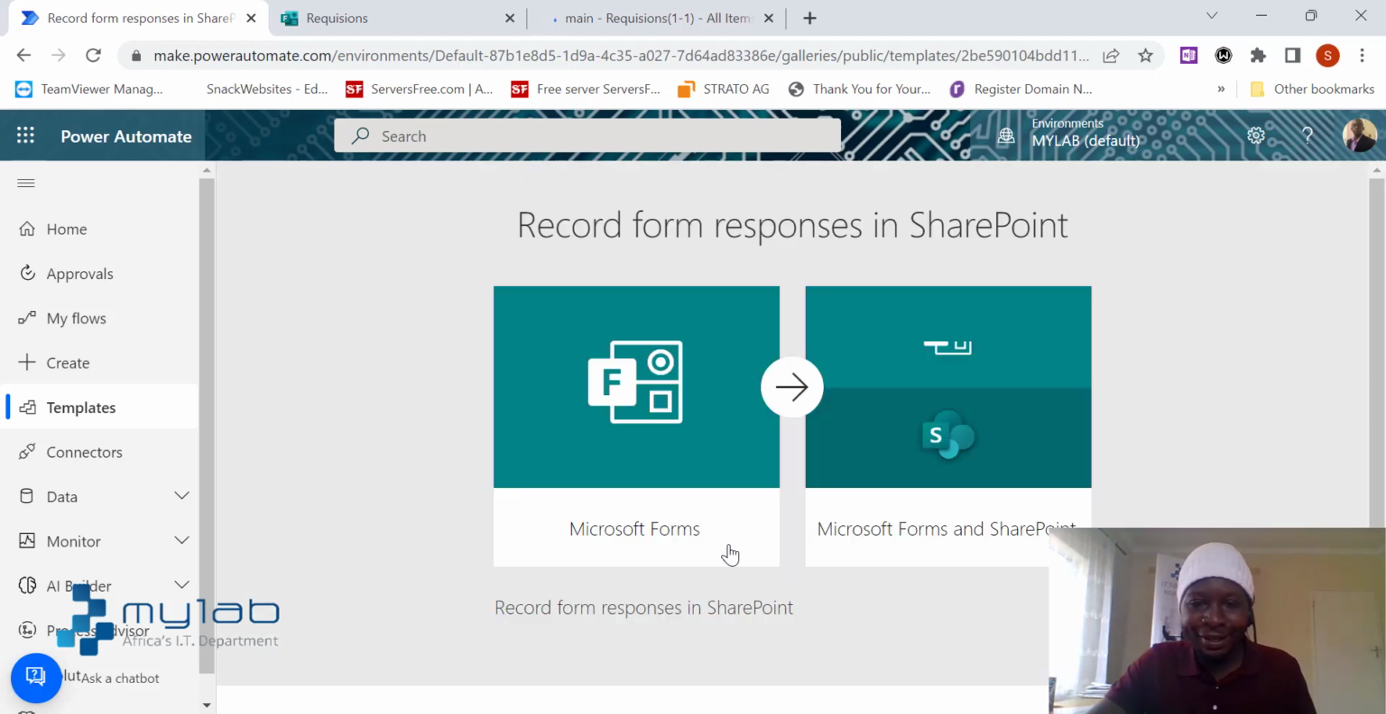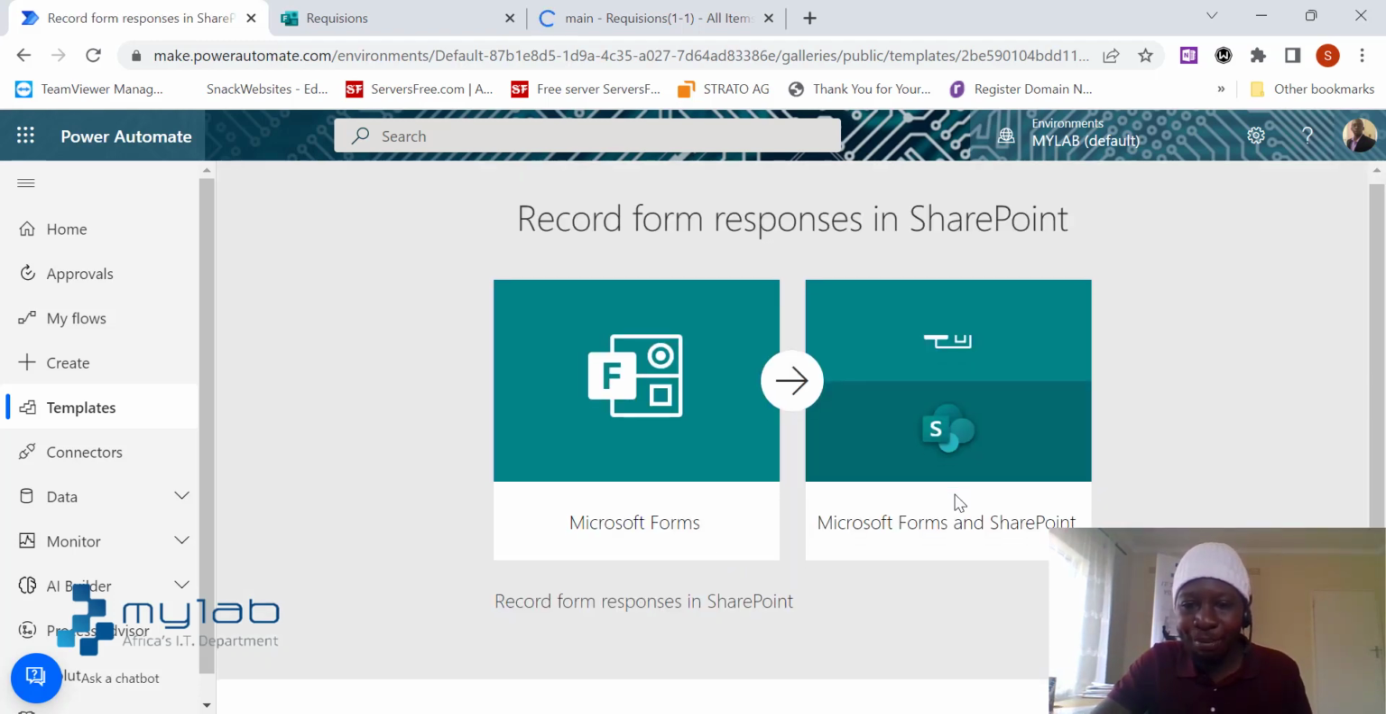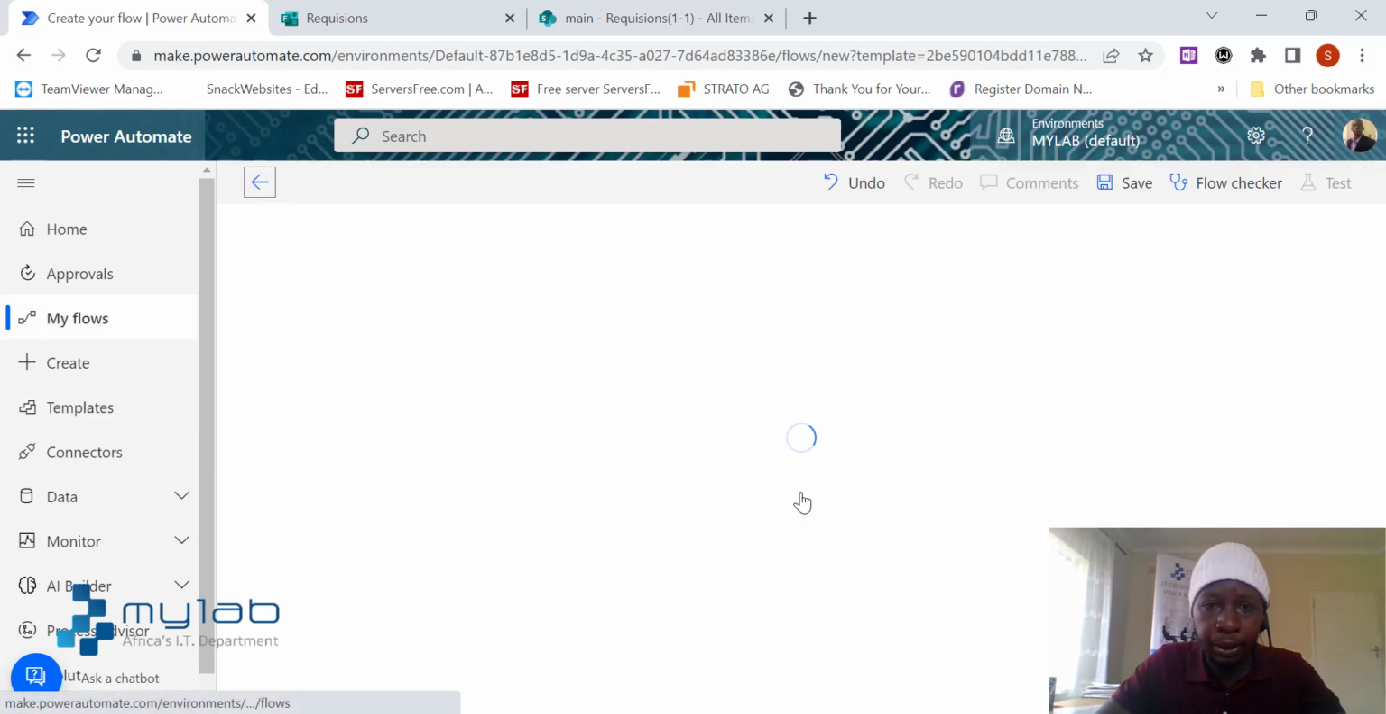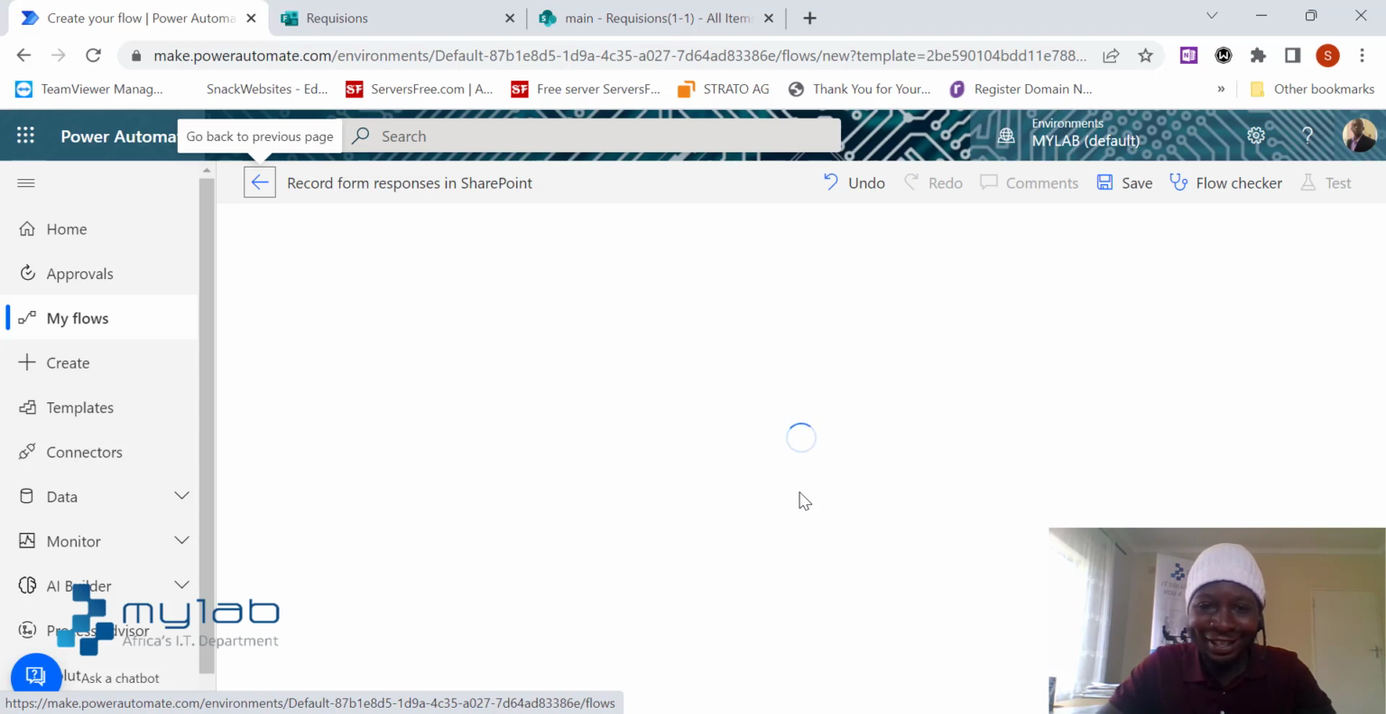Once I do that, you can see it's going to connect to forms. It's going to connect to SharePoint. It's using both my accounts to connect to both forms and SharePoint, which is fine. Click on continue, and let's see how this will work out. Hopefully this will work out properly. Let me pause and let this thing load up, and then we'll carry on.